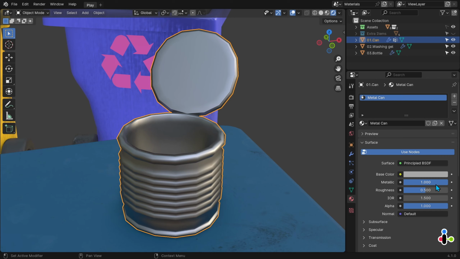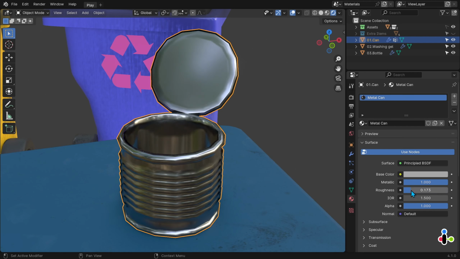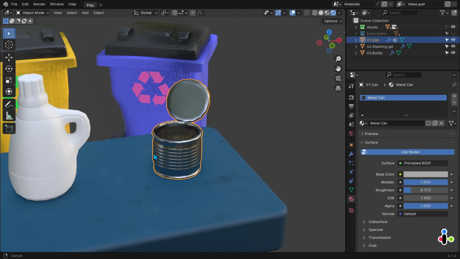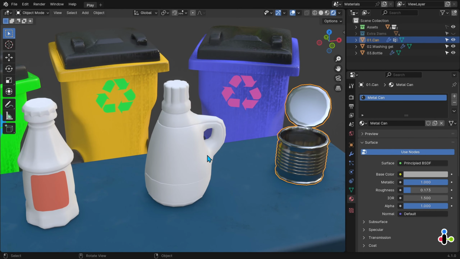Under it is the roughness. It defines the roughness of the object. 0 for glossy and 1 for matte. A can is more on the glossy side. We set 3 parameters and we have something that resembles a metal can. And now we know which category it belongs to. Let's move to the next one.